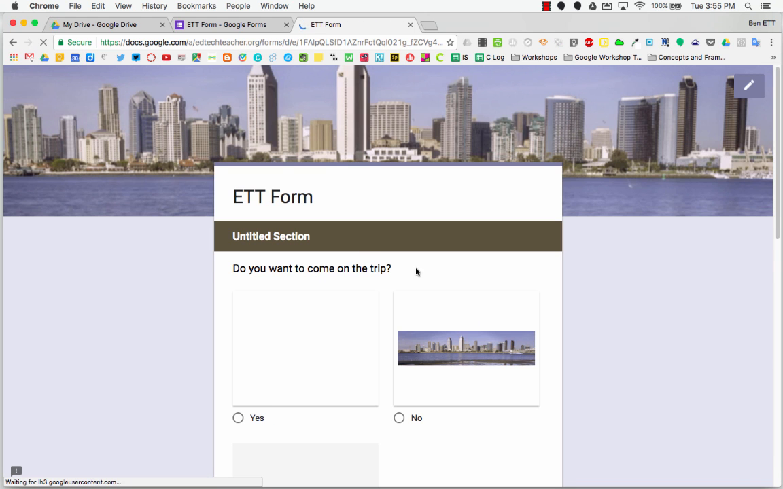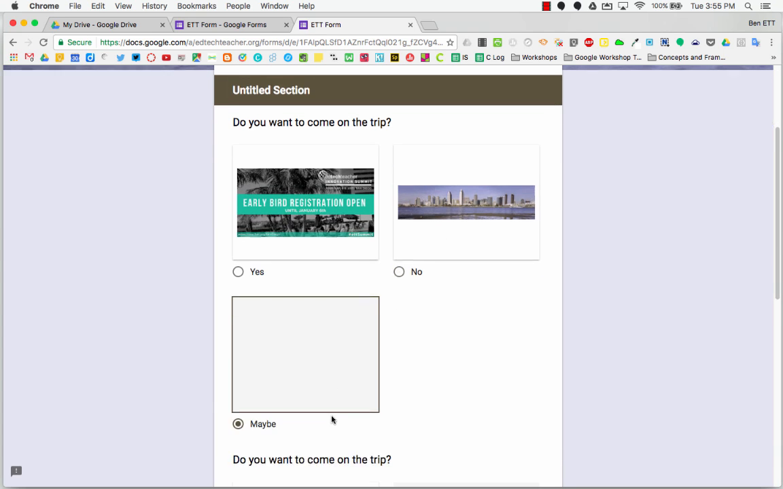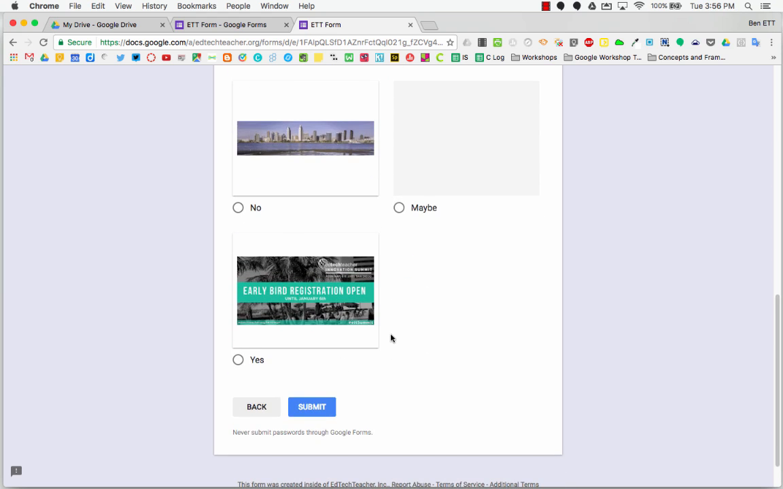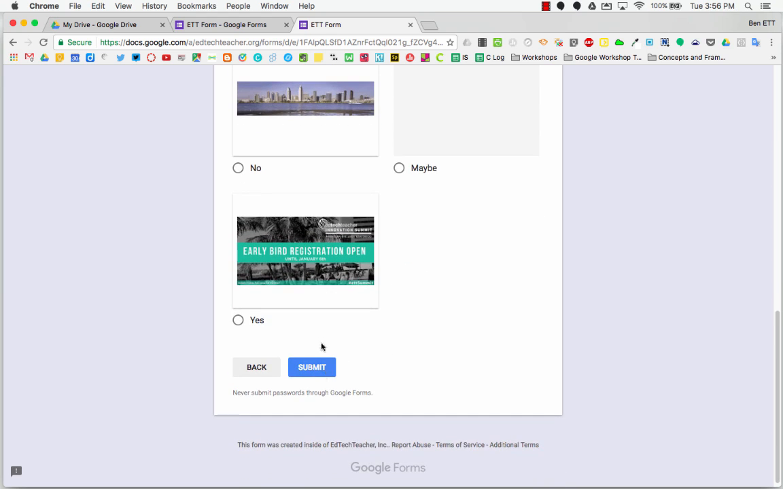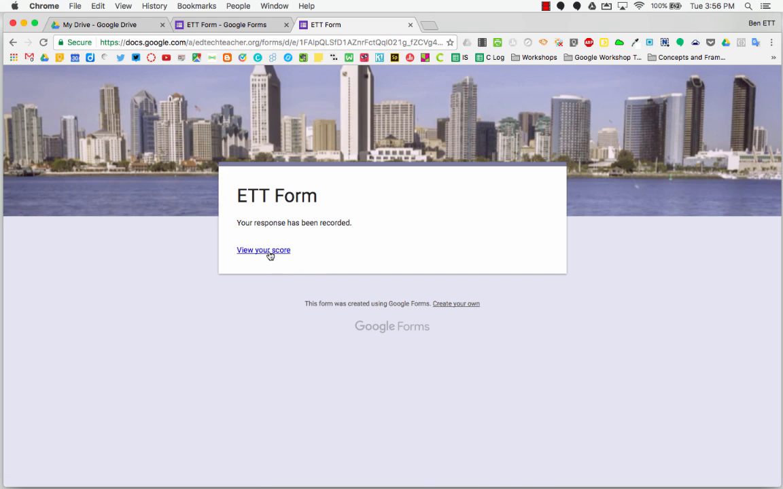And I can go to next, and then here are my multiple choice questions. So you can see here are the two that I inserted images for. The maybe one did not have an image, so it comes up as blank. And here we go again. And I can hit submit, and my results will be tallied.